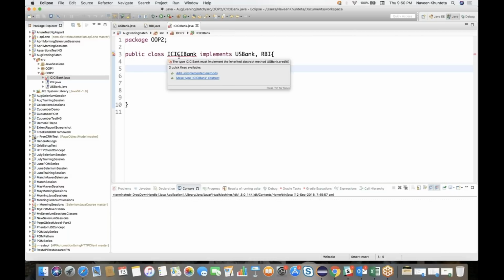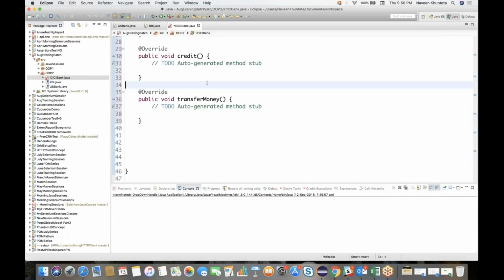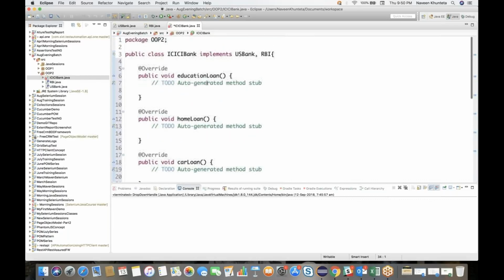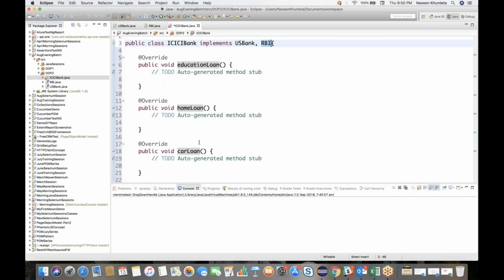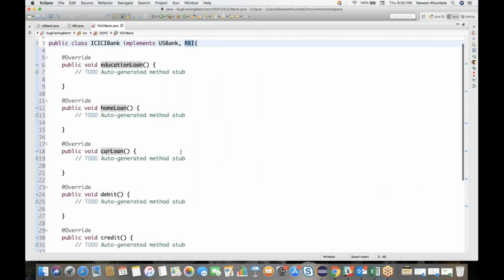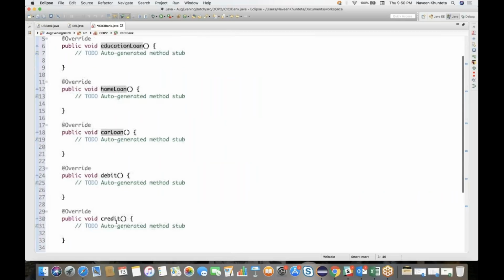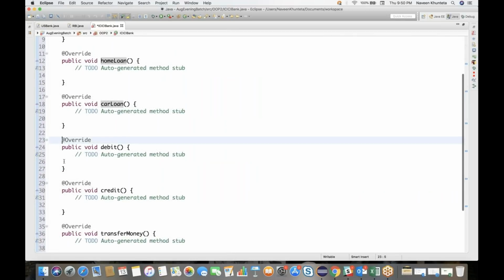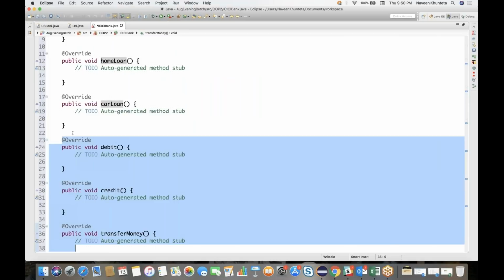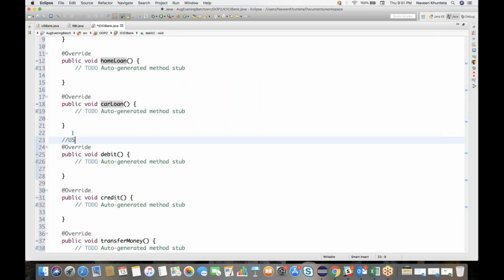So that's why it's giving you an error that the ICICI Bank class must implement the inherited abstract methods. So you just need to select add unimplemented methods like this. Just select this option. You will see that all the methods come for RBI: education loan, home loan, and car loan, right? And you can see debit, credit and transfer money are coming from the US Bank interface, right, guys?